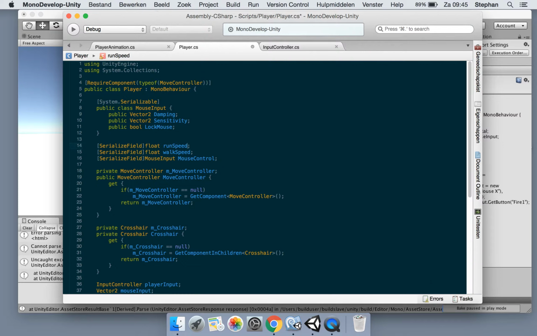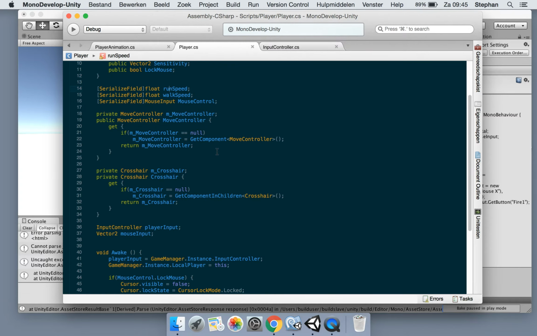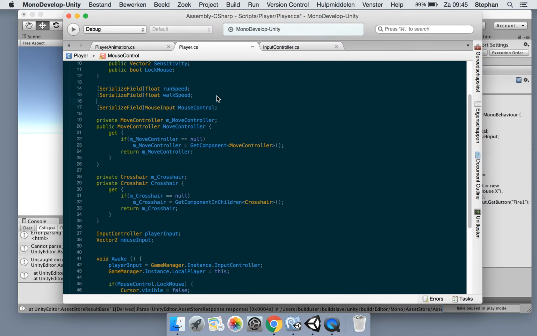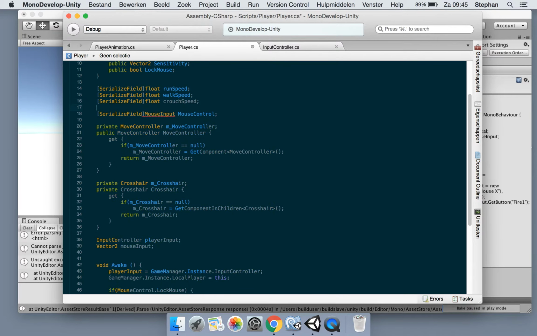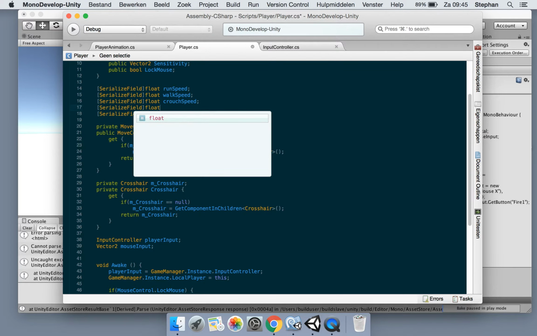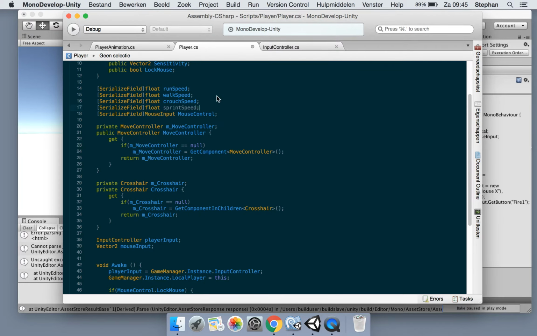Then you press enter, and everywhere you use this variable, it gets renamed automatically. If you're using Visual Studio, you can just change it and then hit Shift Alt F10 and then type the new name. Then it gets refactored to the new name. Okay, let's add the other two fields right away. Crouch speed and serialized field float sprint speed.